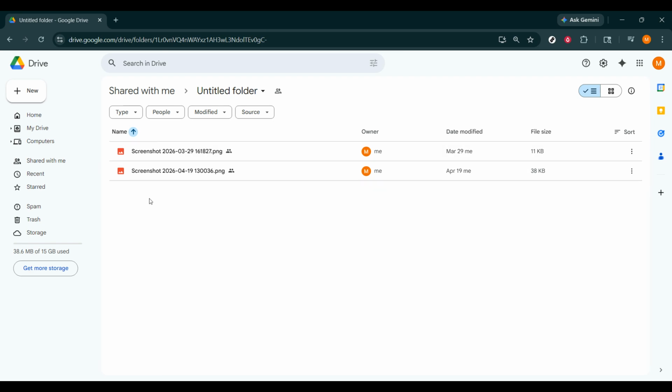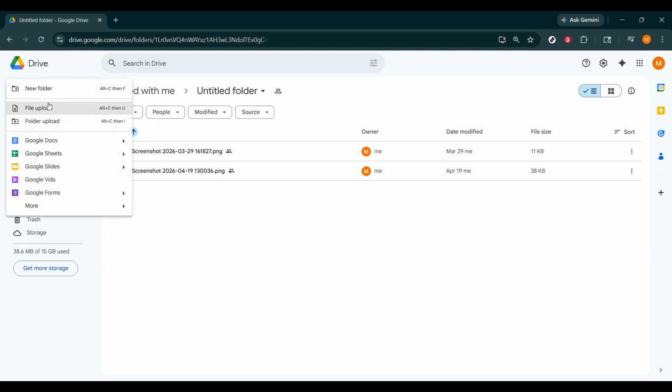After that, look in the top left area and click the +New button. This button opens the upload menu and gives you a few options. If you want to upload a single document, photo, video, or other file, choose File Upload. If you want to upload an entire directory from your computer, choose Folder Upload instead.